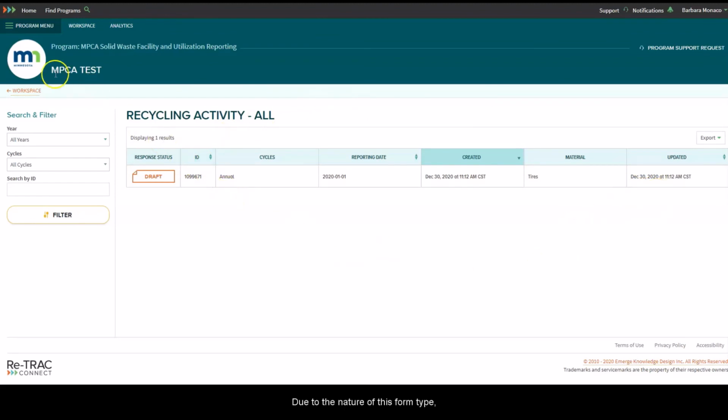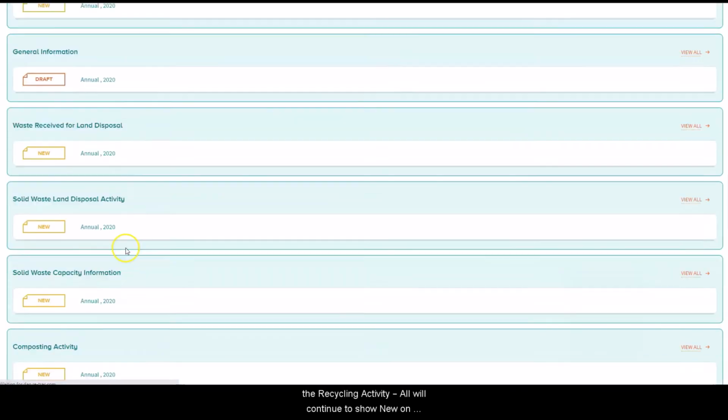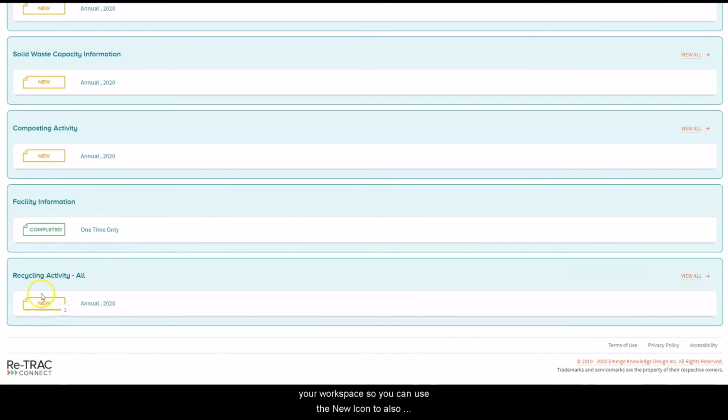Due to the nature of this form type, the Recycling Activity All will continue to show New on your workspace, so you can use the New icon to also generate additional forms instead of using the Auto-Generate feature at the end of an existing form.